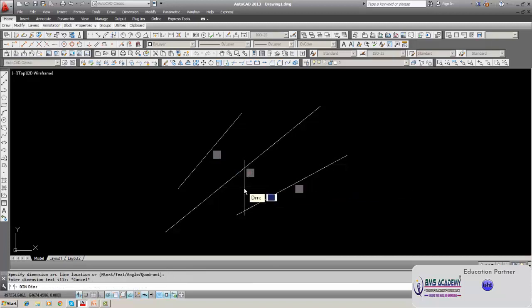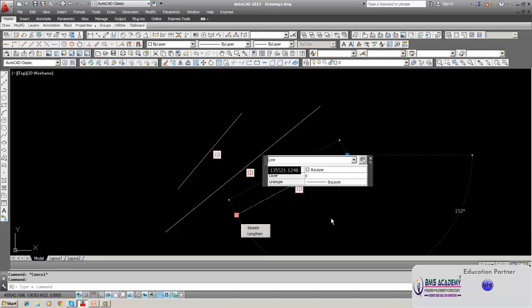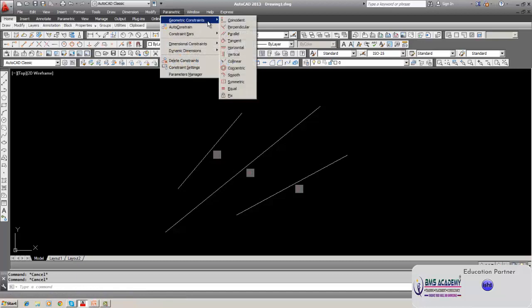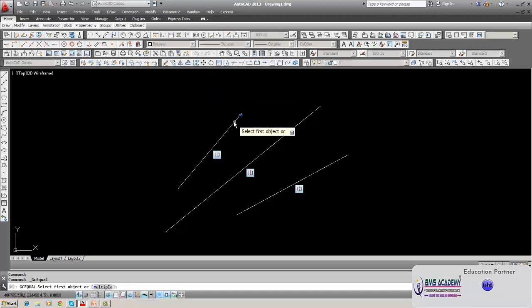How much? 11 degrees. This is also 11 degrees, but in the opposite direction. It is like a mirror. 11 degrees, this is a mirror-like thing. And the length is not the same. Suppose you want to make the length equal, what you have to do is apply equal. Lengths are equal. Okay? It's symmetrical and lengths are equal.